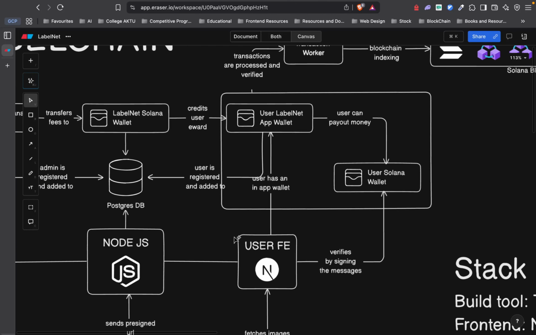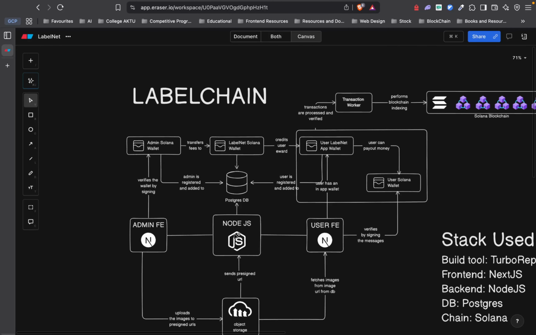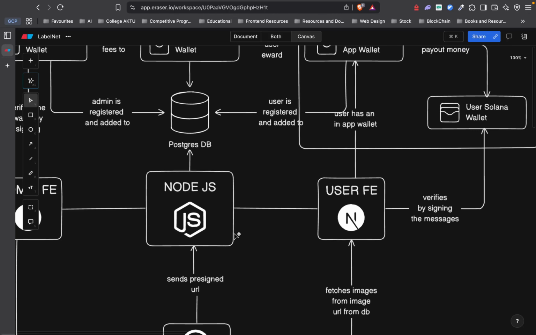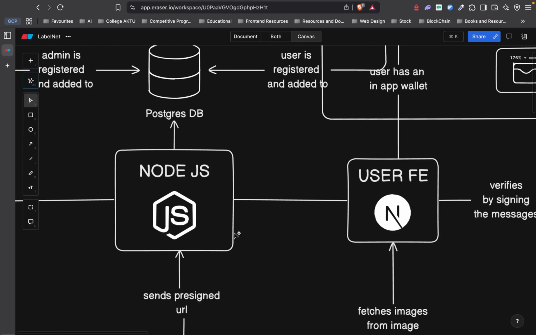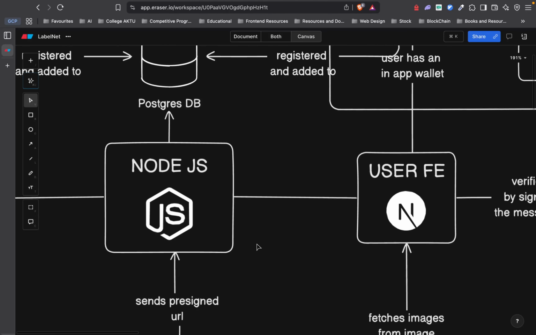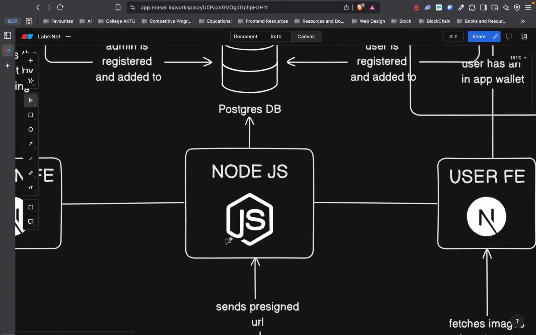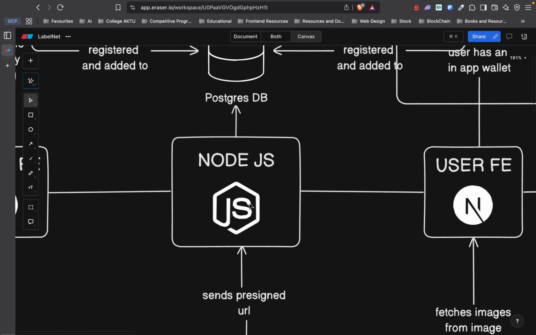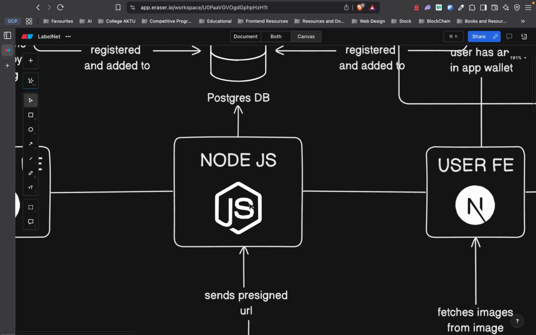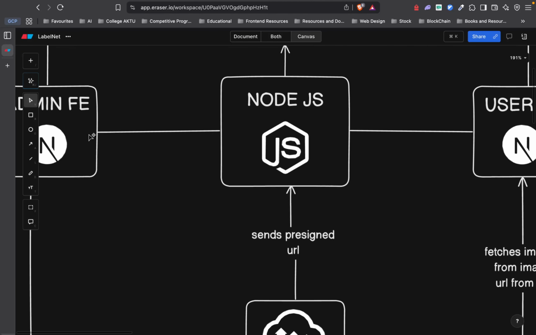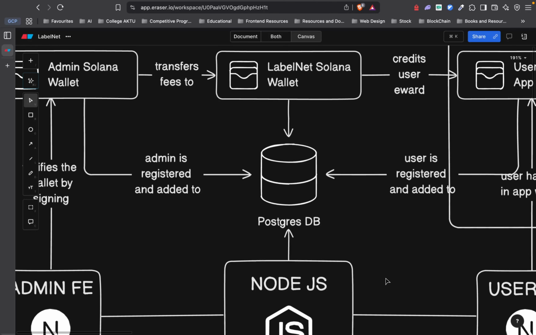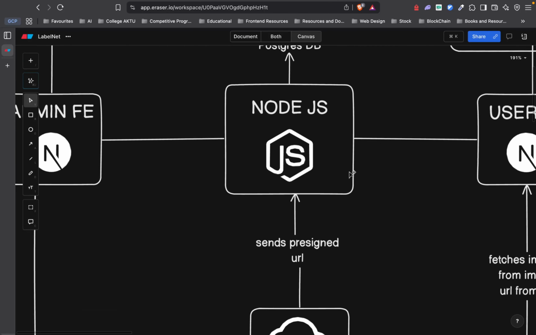So let me show you the architecture. This is the architecture. It may look complex, I'll simplify it as I can. As I told you, the central entity, the backend server, is in Node.js. So this is the server. This is connected to both admin and user. So let me tell you some things. The below part of these two lines is the Web2 part, and the above part of this is the Web3 part. So let's start with the Web2 part.